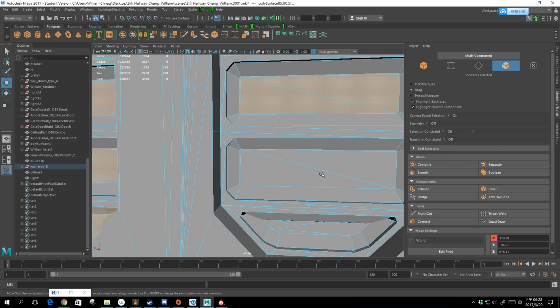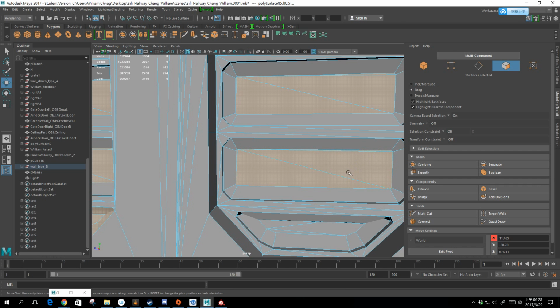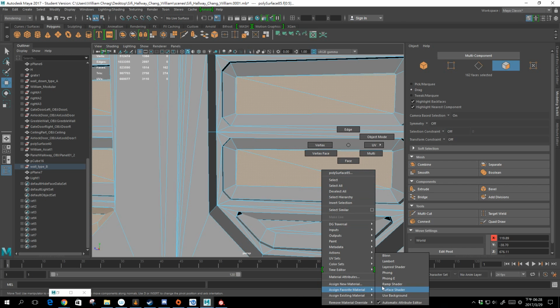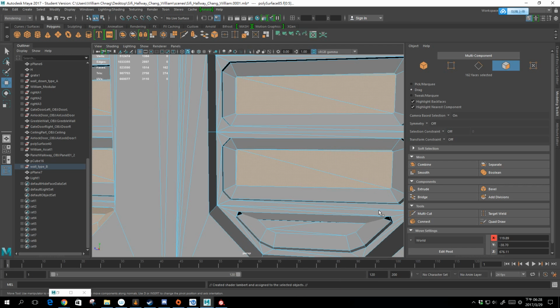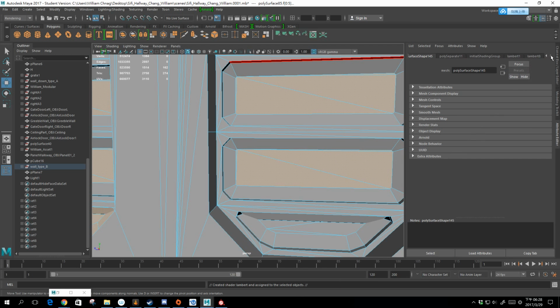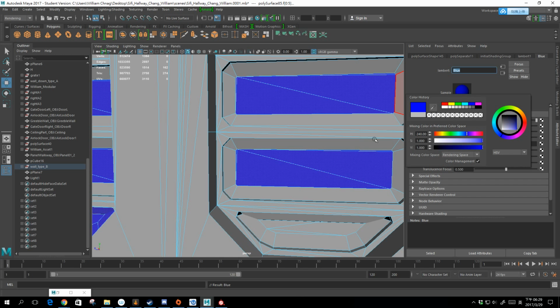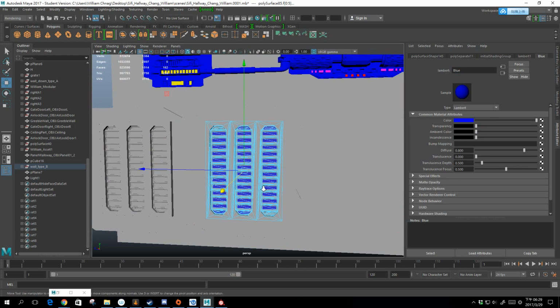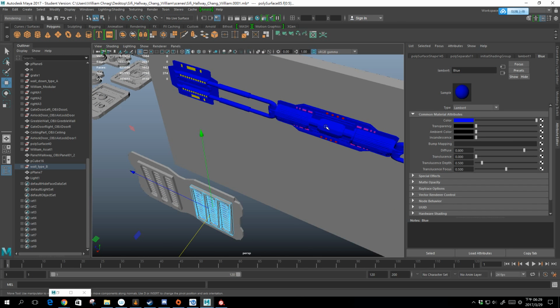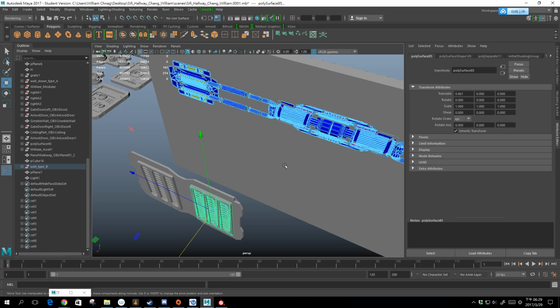So one thing quickly, I'm selecting the faces. Basically assign a material like Lambert and you make a color ID map. So now you're going to name it blue or whatever. If you know how to make a color ID map, then you can pretty much skip this part. And what you want to do is to make these floaters colored.